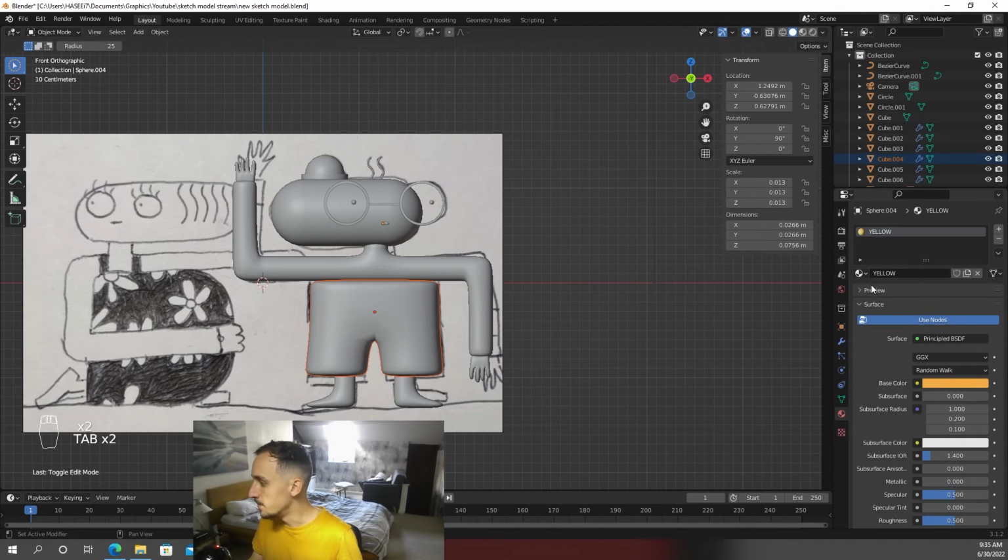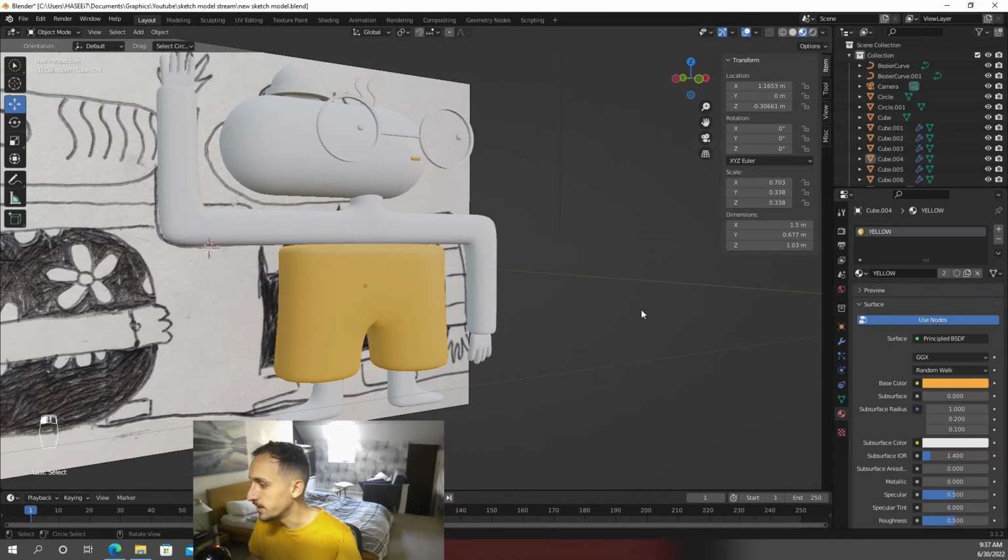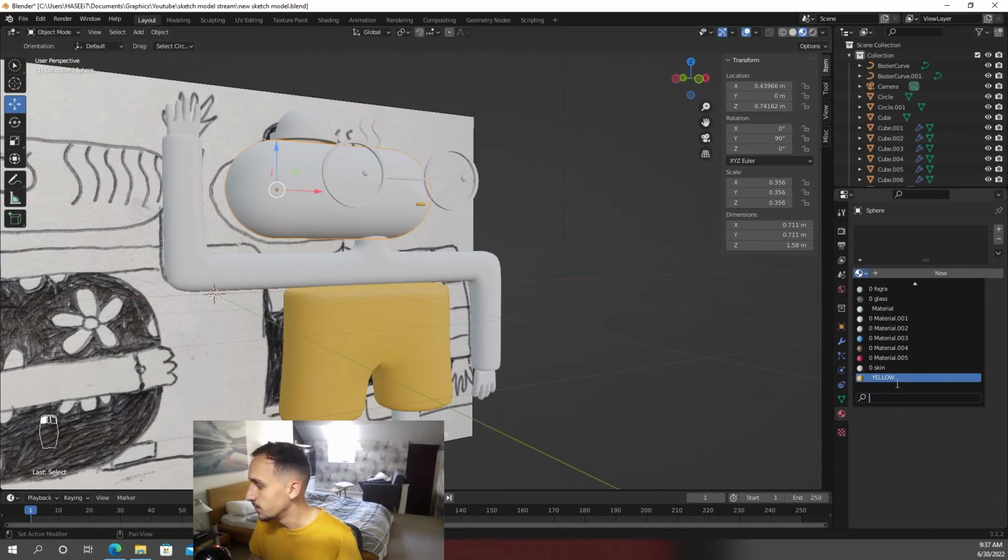I'm just going to add some basic color here. We're going to go into material preview mode. There we go. Let's do the skin.